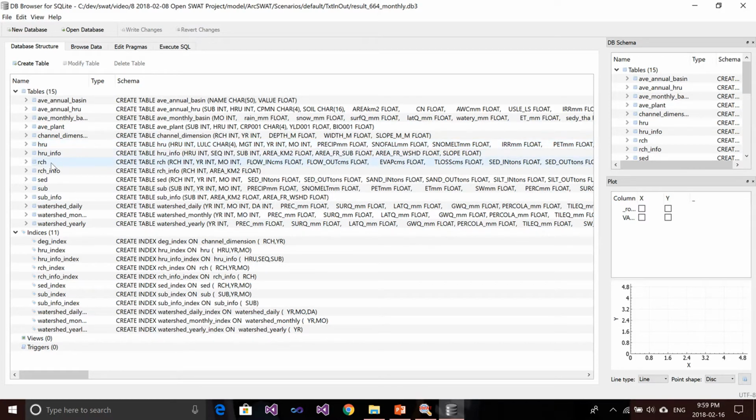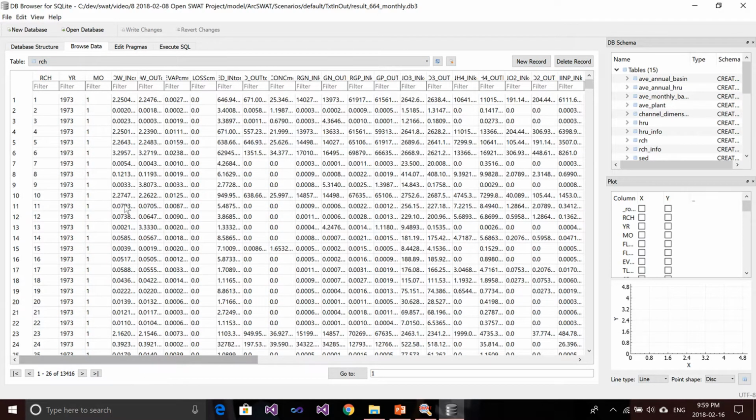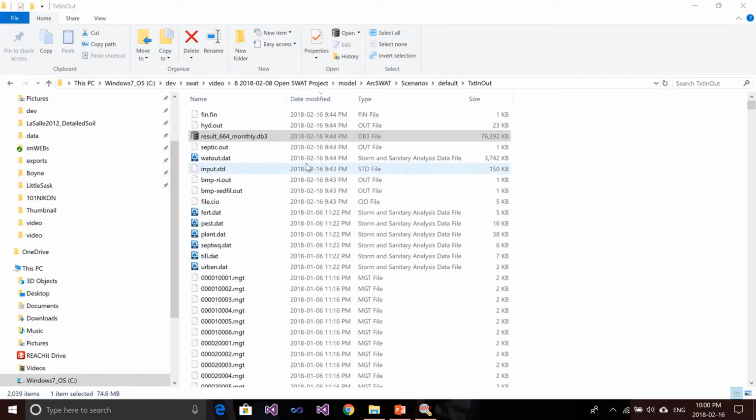I have HRU table, I have reach table, I have sub-basin table, I have different tables. Basically, all that results previously in the different files right now is in different tables. So if we open some of the tables, like the reach table, you can see I have all the columns and all the lines here. So basically this is a copy of the output file from the output.reach file. So it's just in different formats. So that's what we got when you run the simulation in the SWAT.